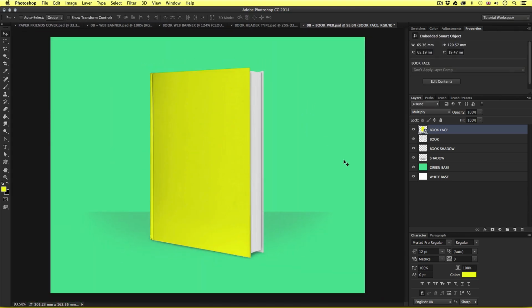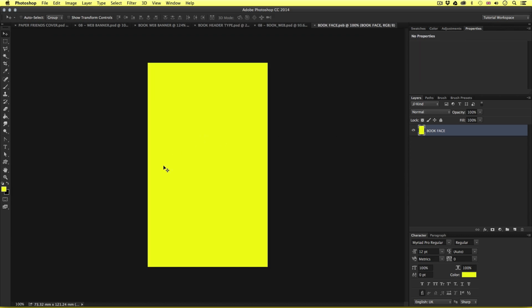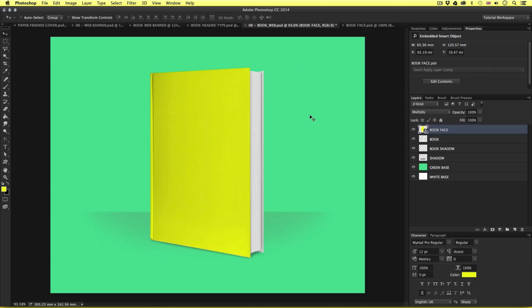Now if I come into the Layers panel and double click on the book face Smart Object thumbnail, up will pop the Smart Object, the rectangle shape we made earlier. Now why is this not distorted like in the other document? Well, upon creating the Smart Object in the previous document, we only applied the transform effects to the layer and not the contents of the Smart Object.